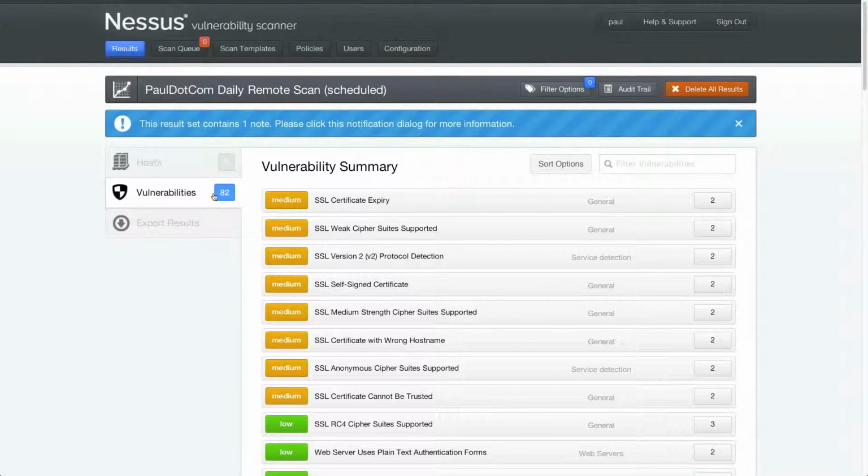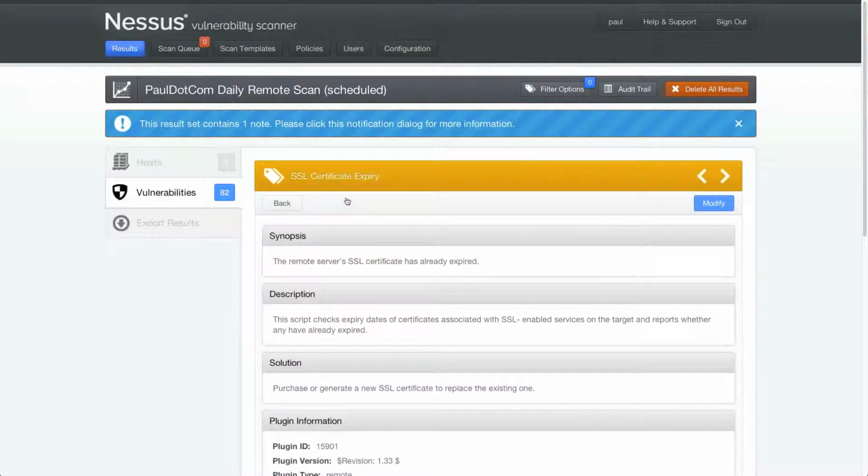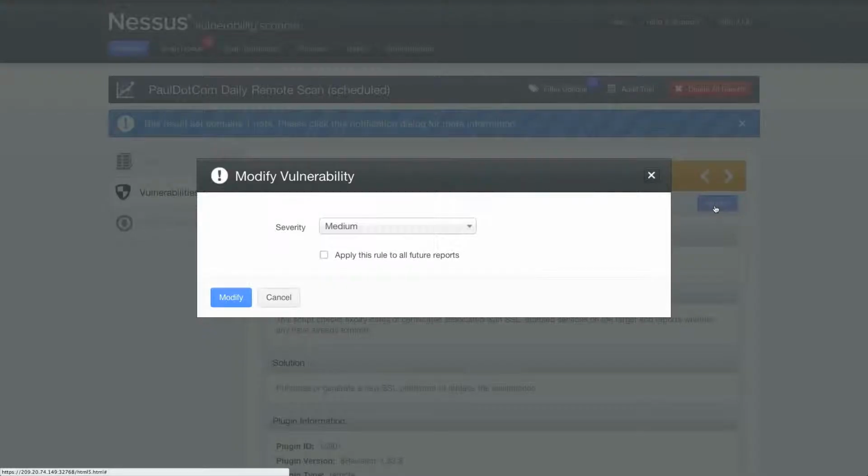Now, I've already gone through and modified some of this report in order to remove some of the vulnerabilities that I want a little more time to fix, or that in my environment I want to adjust the severity level. So, for example, if I know that the SSL certificate is expired, I can give myself a little more time. Maybe there's budgetary reasons why I need to go buy a new SSL certificate.